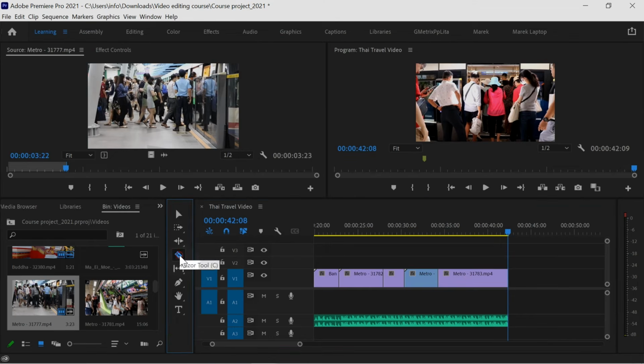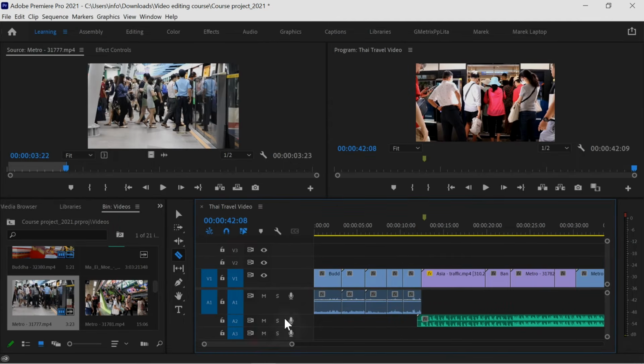So with the razor tool, you can just make cuts anywhere on the clips, on audio, on video, anywhere on your timeline. You can just make cuts, okay? And it's just making a cut wherever you click. Simple. Next we have slip and slide.